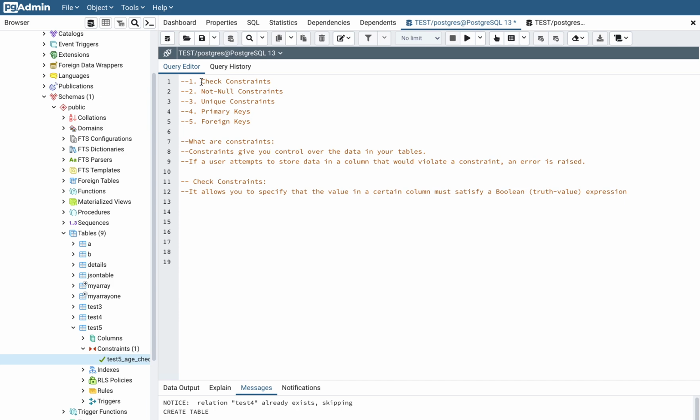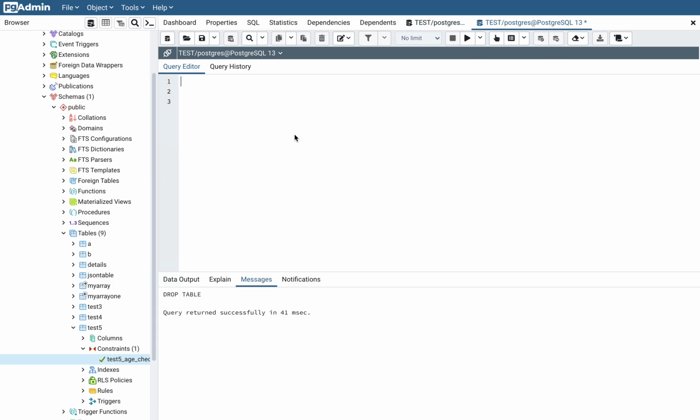So let's learn about the check constraint. The check constraint allows you to specify that a value in a certain column must satisfy a Boolean expression. You can specify the check constraint on a particular column and it will be enforced and validated based on the Boolean expression. I'll show you with an example how we can create the check constraint on a table.